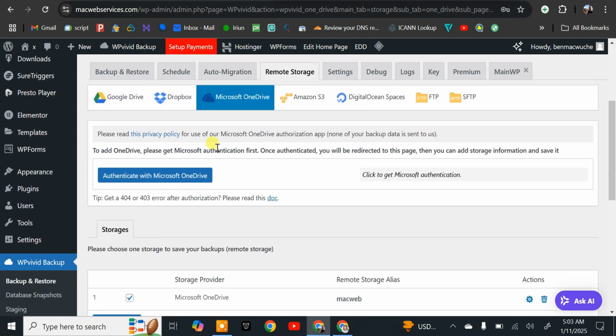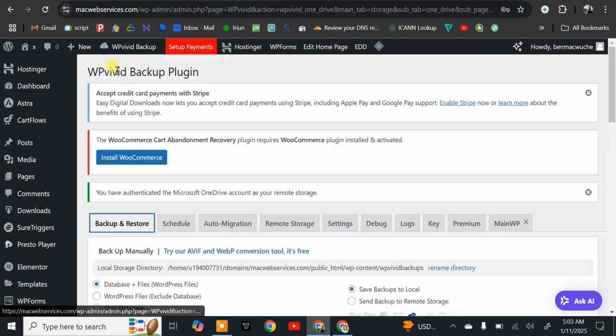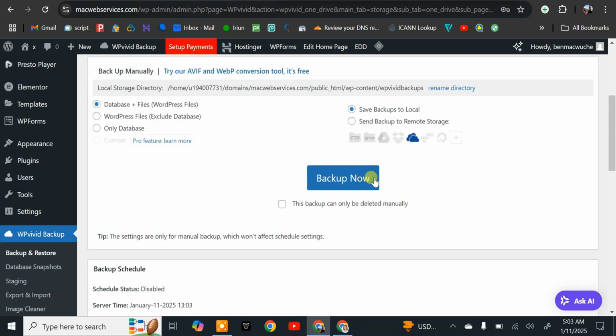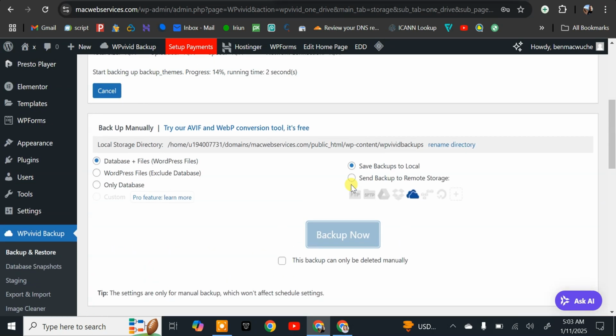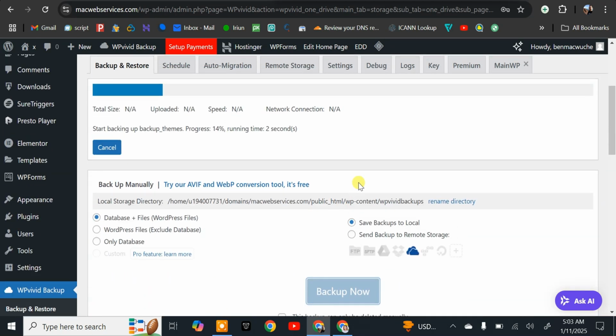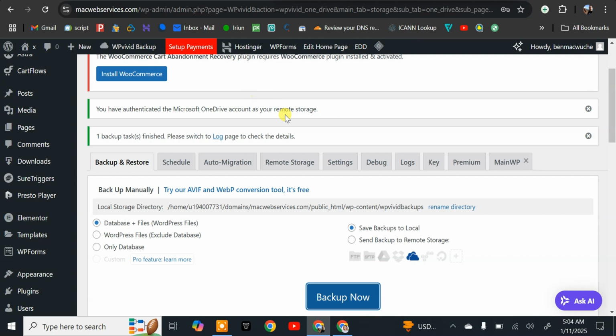Next thing we'll do is click on backup and restore, and click on backup now. Once it's backing up, you'll see a progress bar loading here. Let's allow it to finish. Okay, now our website has been backed up.